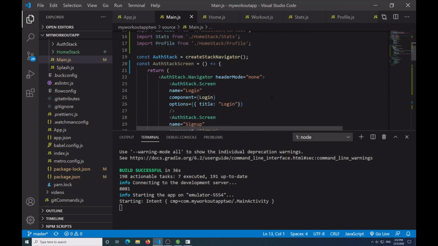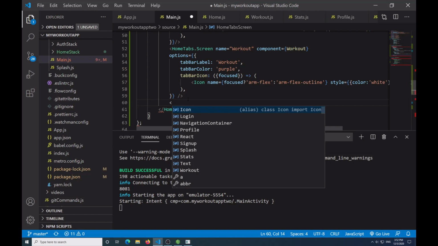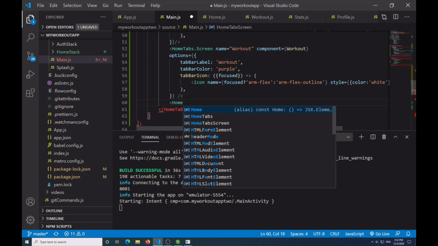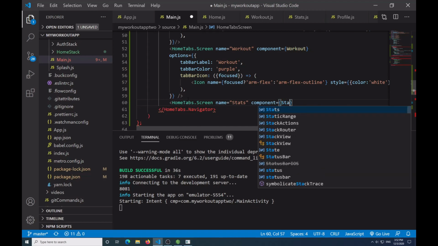So now that we have that taken care of, what we want to do now is create the final two screens, and then we're going to tie this all together, maybe in this video or the next video. I don't know how long this will be, so we'll see. Anyways, so the next one is going to be the home tabs.screen. The name of this one is going to be stats. The component is equal to stats.